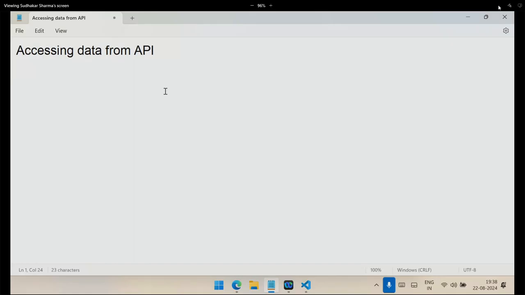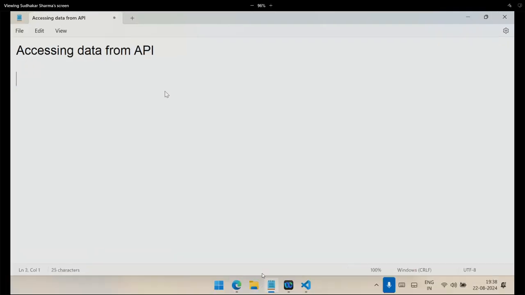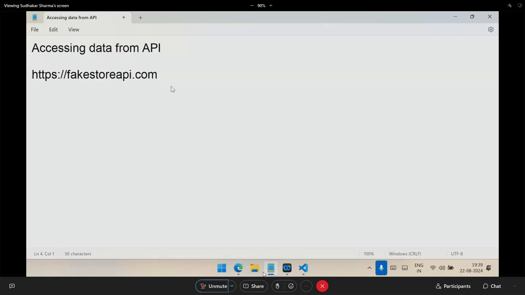There are so many ready-made APIs available. You can try different API examples I will show you. We have a fake store, fakestoreapi.com. This is an API which provides data related to shopping; online shopping related data is available here.